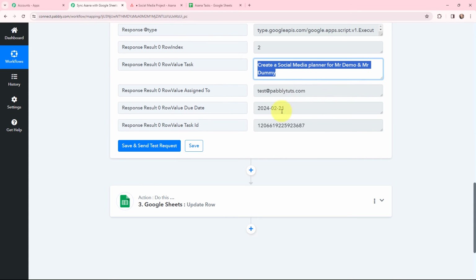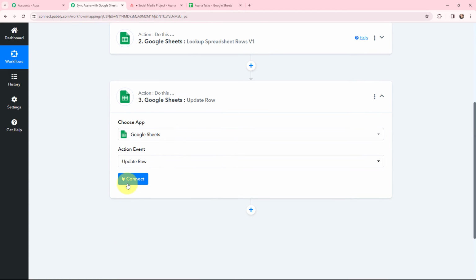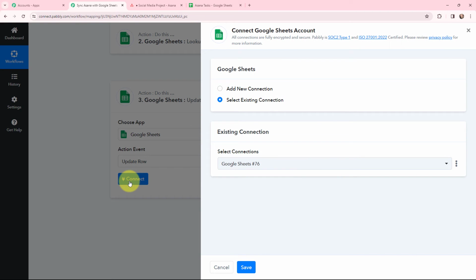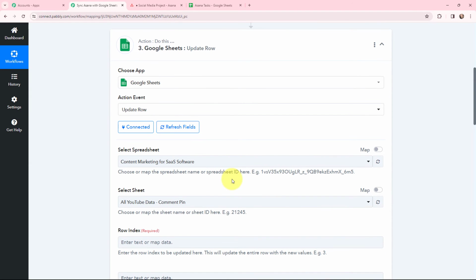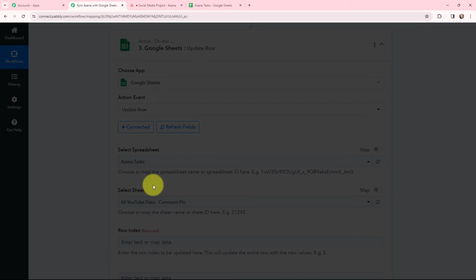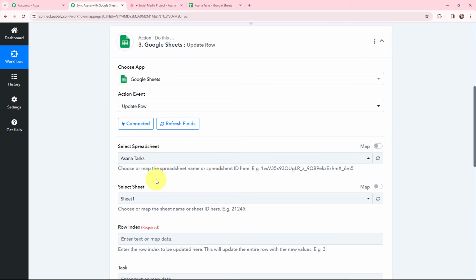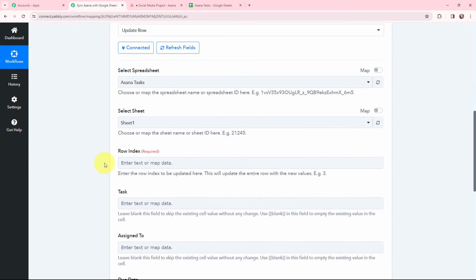So now to update it, I will go to my action window and click on connect once again. As I've already built a connection once, here I'm simply going to click on save. Here you can see that Google Sheets is once again connected. Now moving to the spreadsheet, again I'm going to select the same spreadsheet. It has detected the sheet. Now moving to the row index.